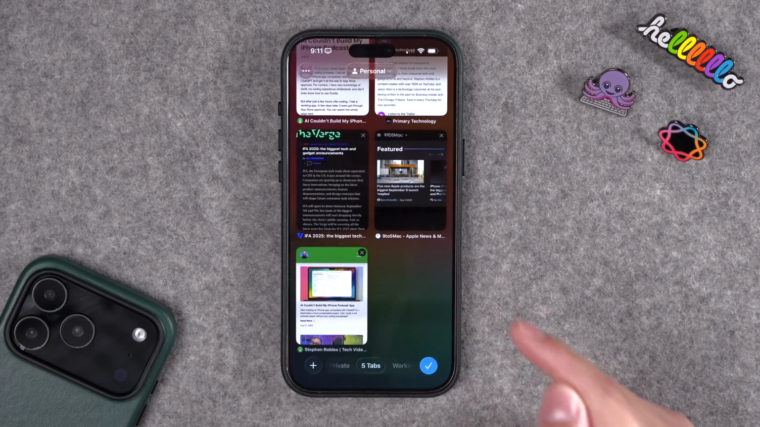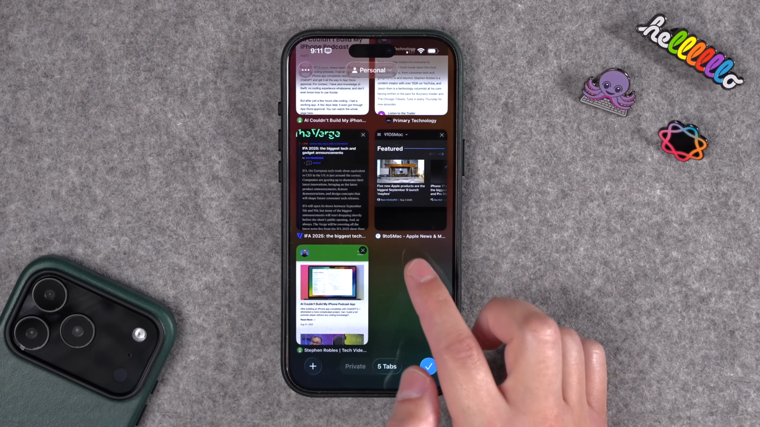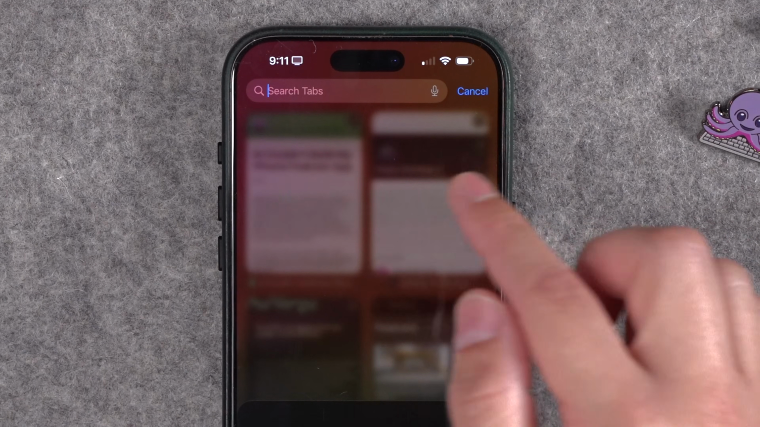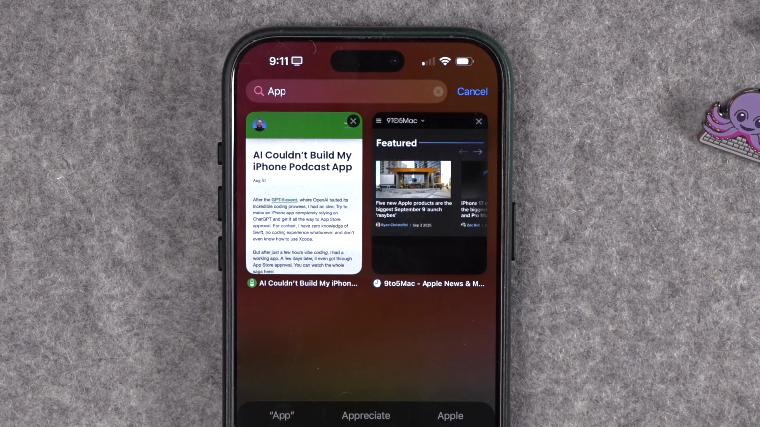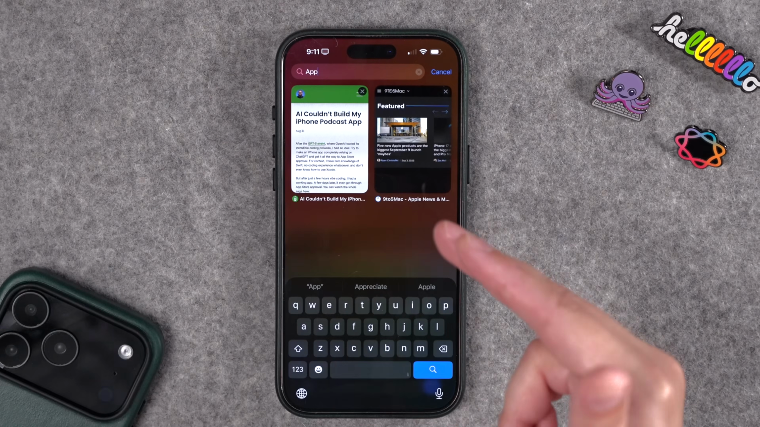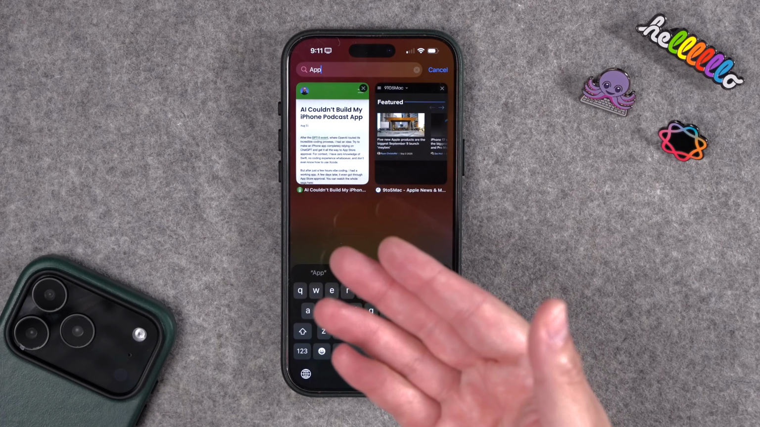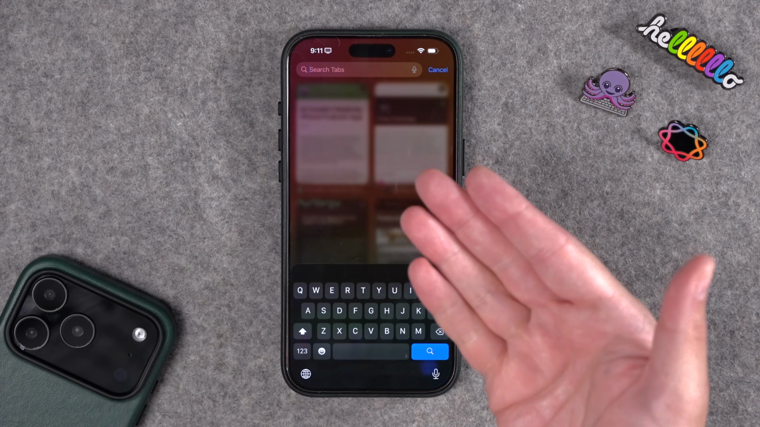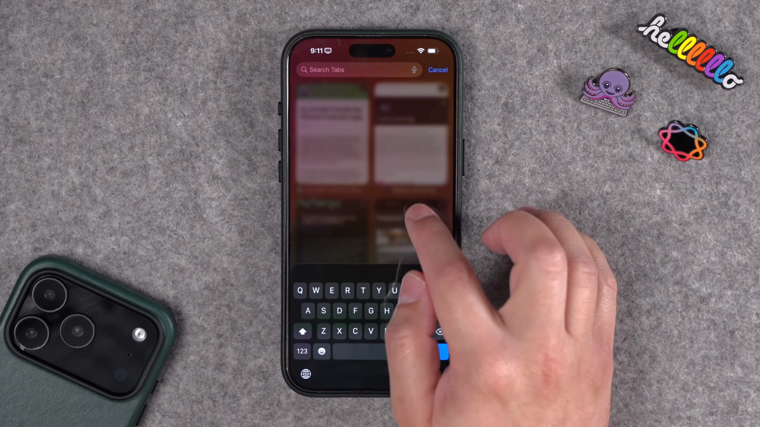I can swipe up again to see all tabs, and there's even a tab search option. You have to scroll to the top and then pull down a little bit, and now you actually get a search tabs option. I'll search for the word app, and that's going to pull up any tabs that have that app in the page or the title. X that out and I'll see all my tabs again. If you have dozens or maybe hundreds of tabs open, that search bar can really come in handy.